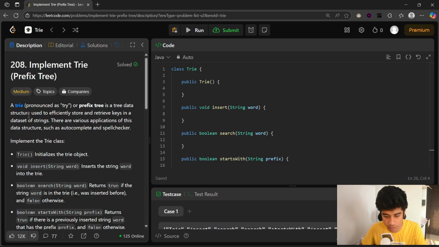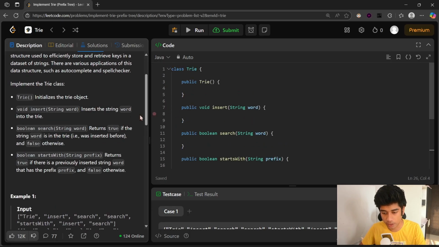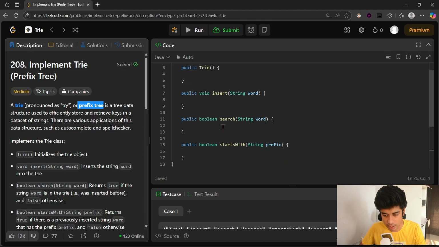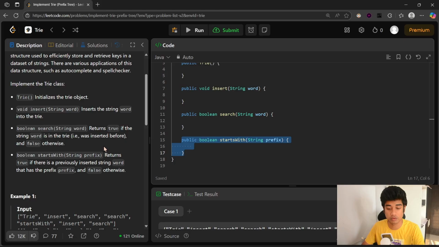So now here they're basically asking us to build a prefix tree, or also known as a trie. And basically, it's a design question where they're asking us to design the class and implement the functions insert, search, and starts with. Now, if you've seen my previous video, I've already covered how the trie data structure looks like, how we can insert words, how we can search for words, and how we can implement the starts with function. So now we have to write the code for that.